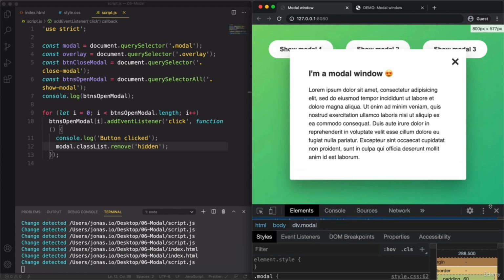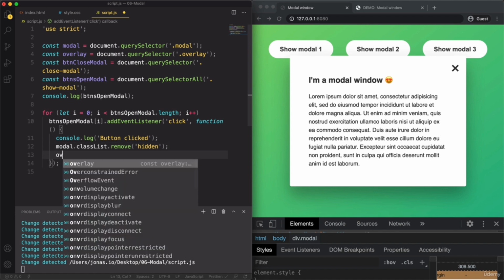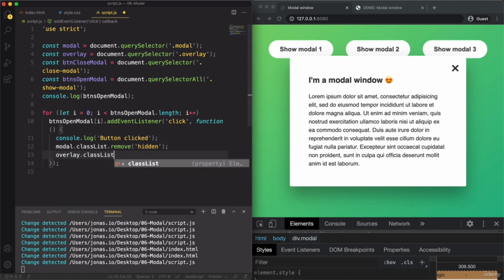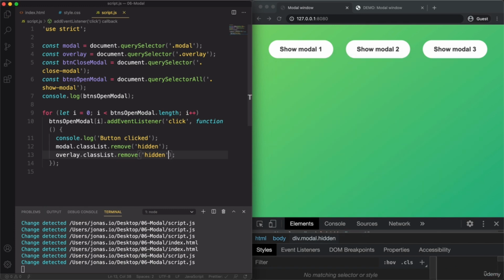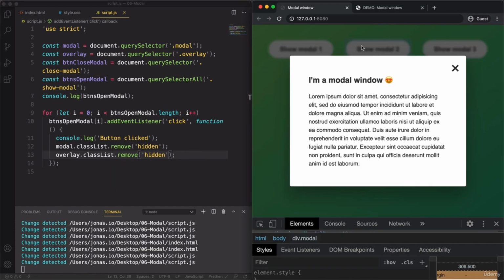So that's easy enough. It's just the same thing again. So overlay.classList.remove, and then again hidden. All right. And yeah, beautiful. That's really nice. So using classes like this is a really, really great and handy way of manipulating web pages.